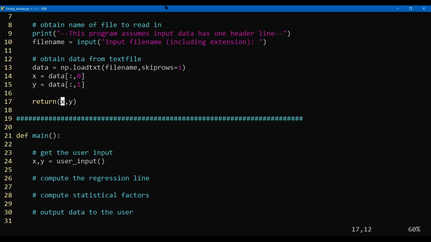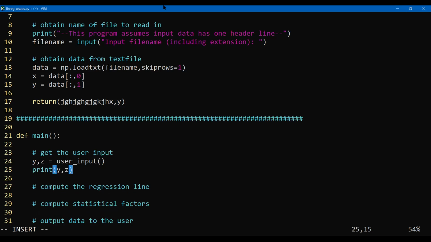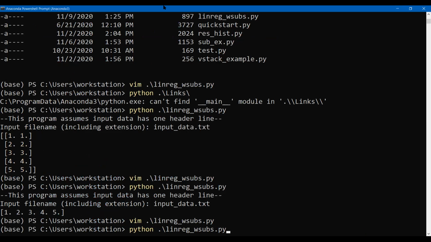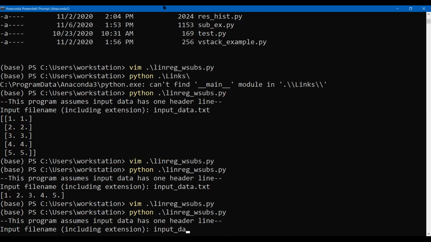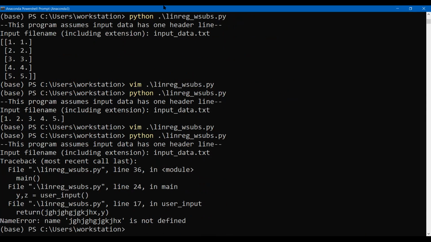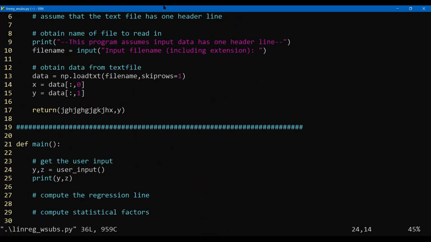I'll put this guy over here and name that Z, print Y, Z. Oh, oops. I guess I never used that. Sorry, one second. In other words, let's test it. There we go.